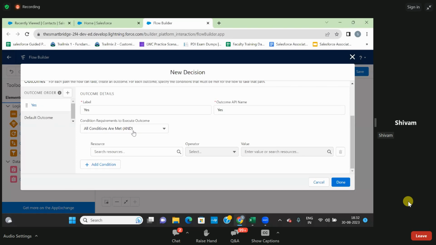And what I'm saying is that if conditions are getting met, then yes. It is asking whether all conditions are met, and I'll keep it as it is. If you want to set more conditions with and or, then you can set that as well. But for now, I just want to set one criteria. The criteria should be in such a way that the record ID should not be null. If record ID is null, what does it mean?